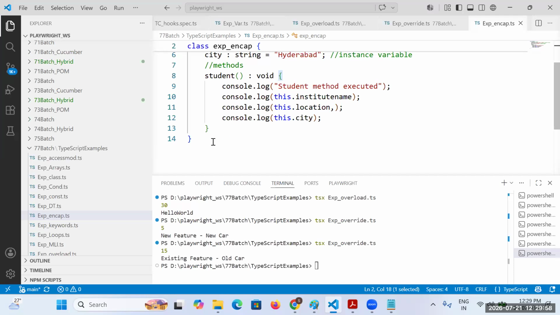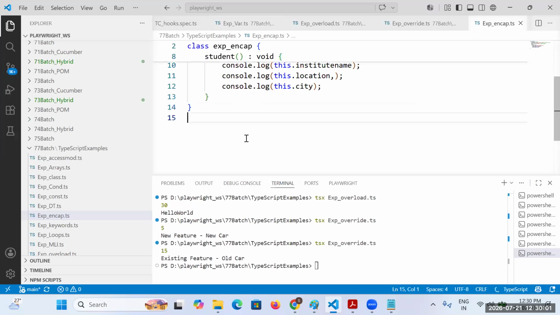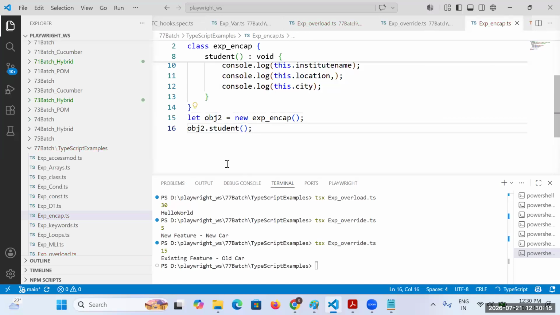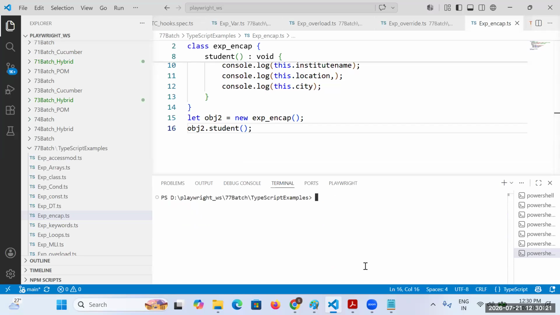At last, we need to execute the program. To execute it, as usual, we create the object, provide the object name, and then call the method. If I execute it with tsx, the example file with the dot ts extension, you will see all the results printed.